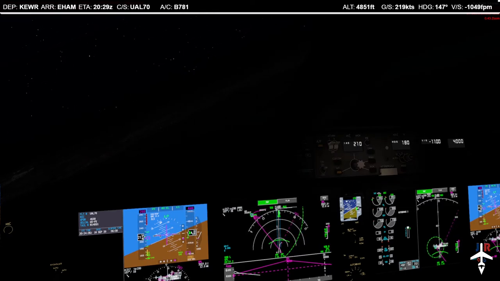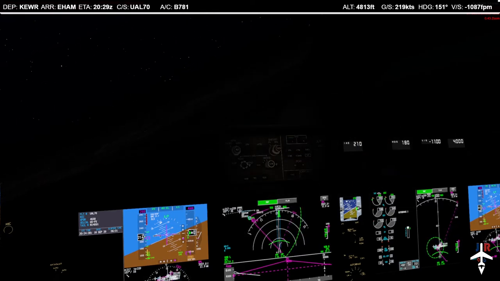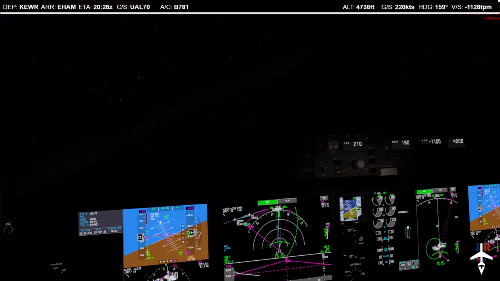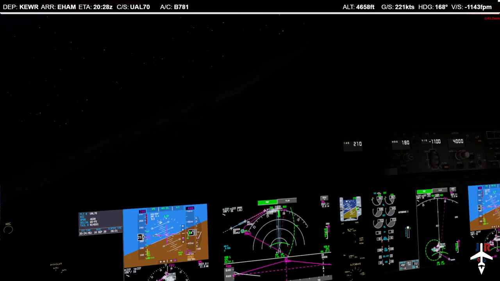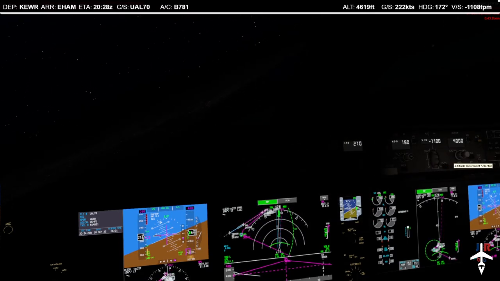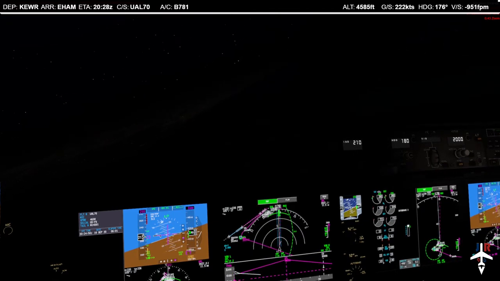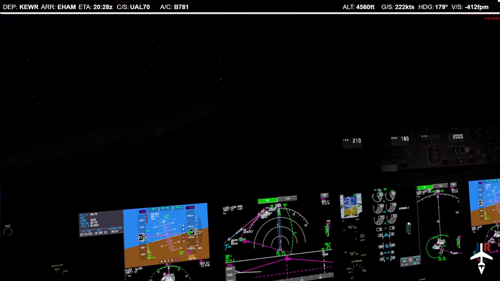5955, no further ATC, monitor Unicom 122.8, away. Yeah, 122.8, transfer via 5955. United 70, descend 2000 feet, QNH 1022. QNH 1022, down to 2000 for United 70 heavy.